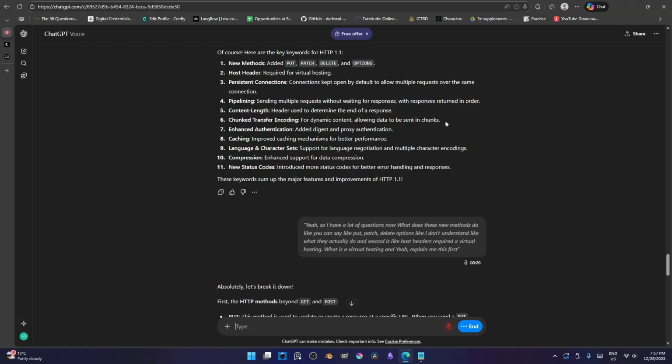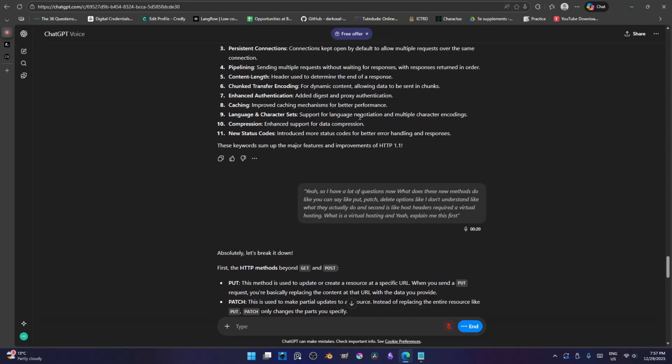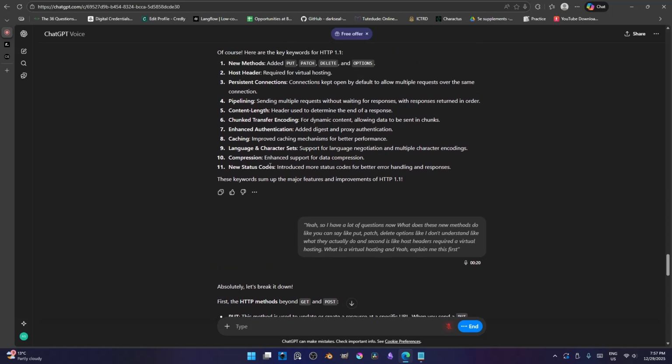So even though the server does not have any idea of the content length of the object, it will just make chunks on its own. Okay, and after that there is enhanced caching, better authorization adds digest and proxy authorization. Okay, let's ask about this also. And yes, enhanced data compression, new standard.